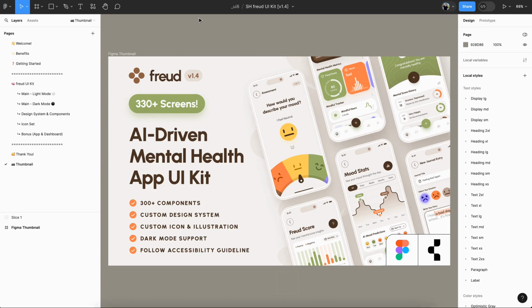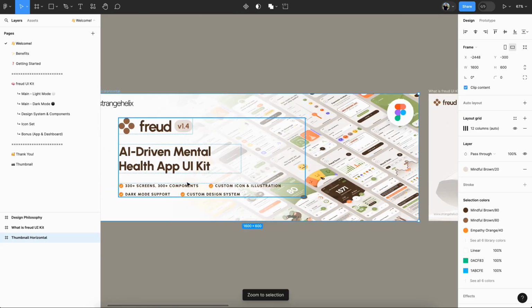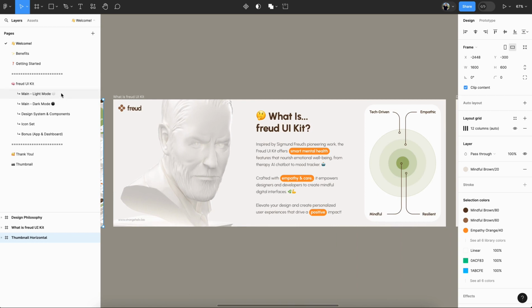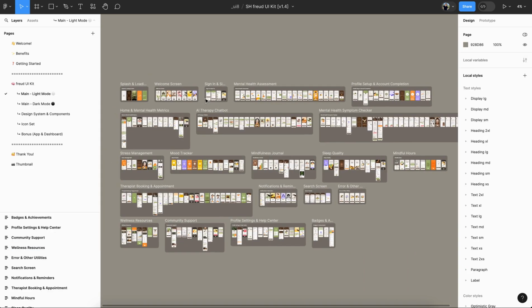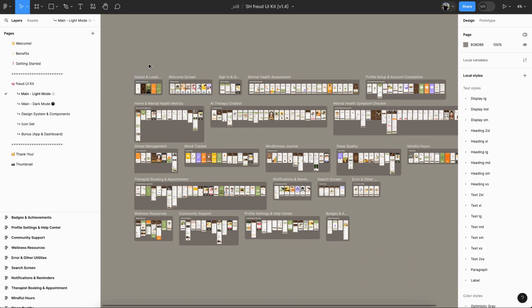Okay, we might have done this before, and there are a lot of screens, so like 300 screens. I don't know how they count. Let's see. We count. Oh, there actually are quite a lot of screens. Let's dive right into it.